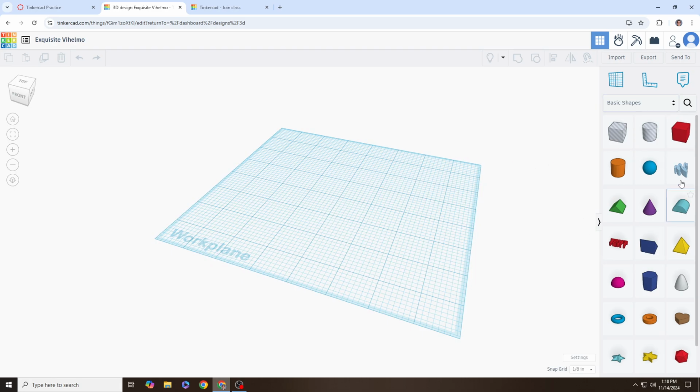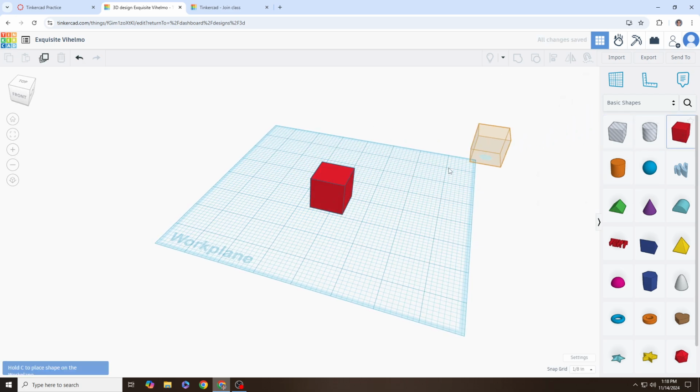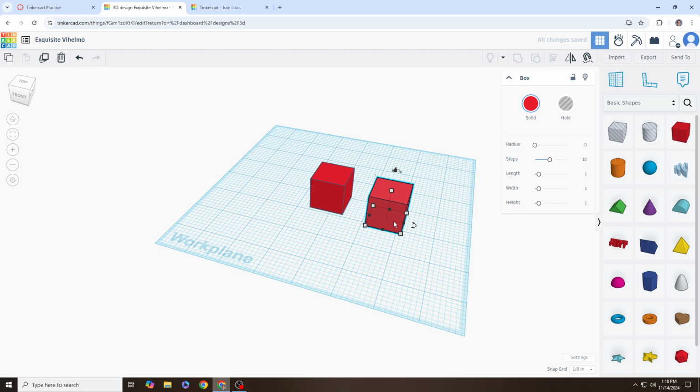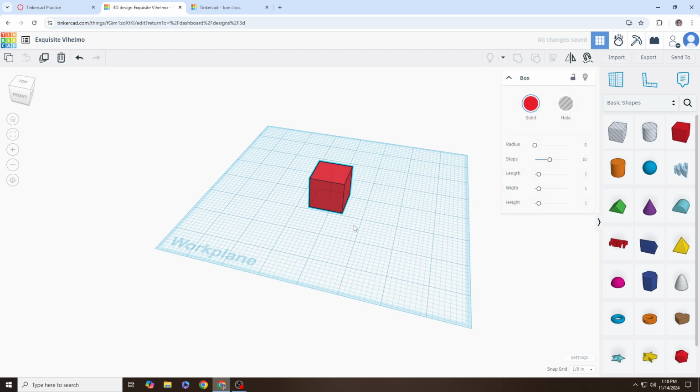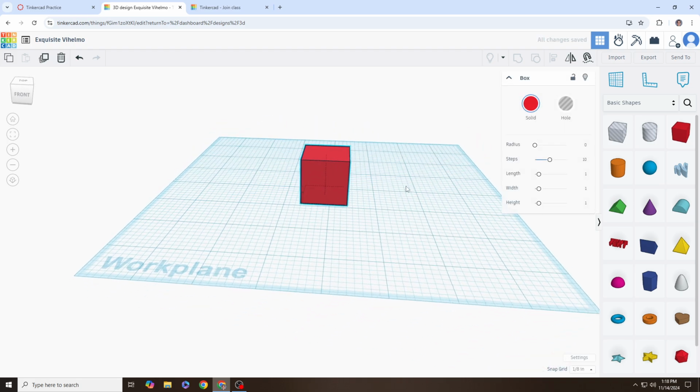On the right-hand side, these are the basic shapes that we can bring into our object. So let's just bring in a box here, or a cube. I just left-click once, move it over, left-click again to place it. You can also click, hold, and drag it over to bring in an item. We can manipulate this box now. There's lots of different ways that we can manipulate it.